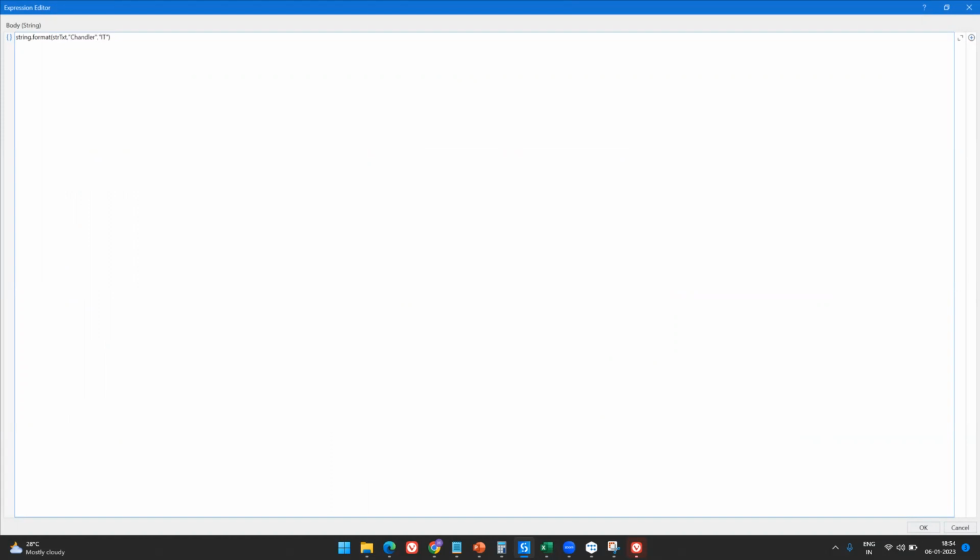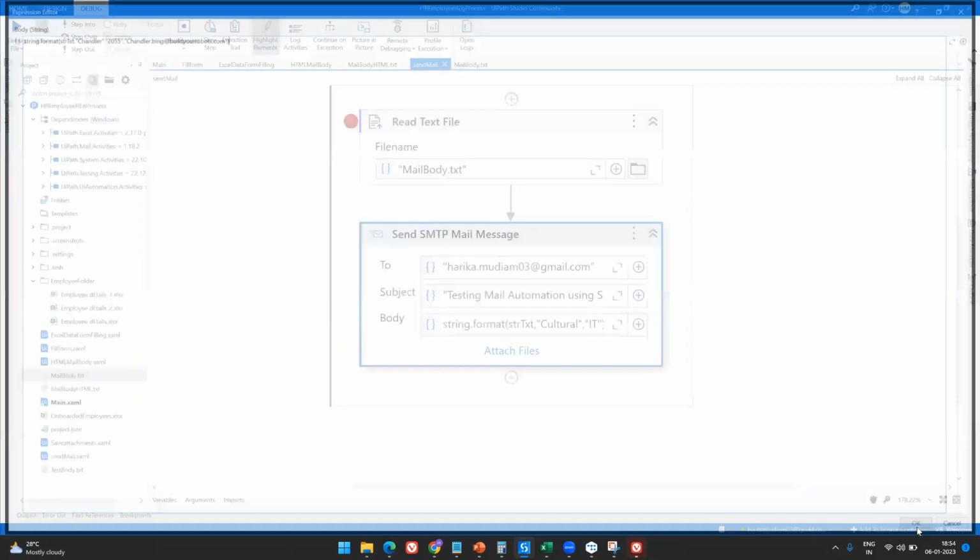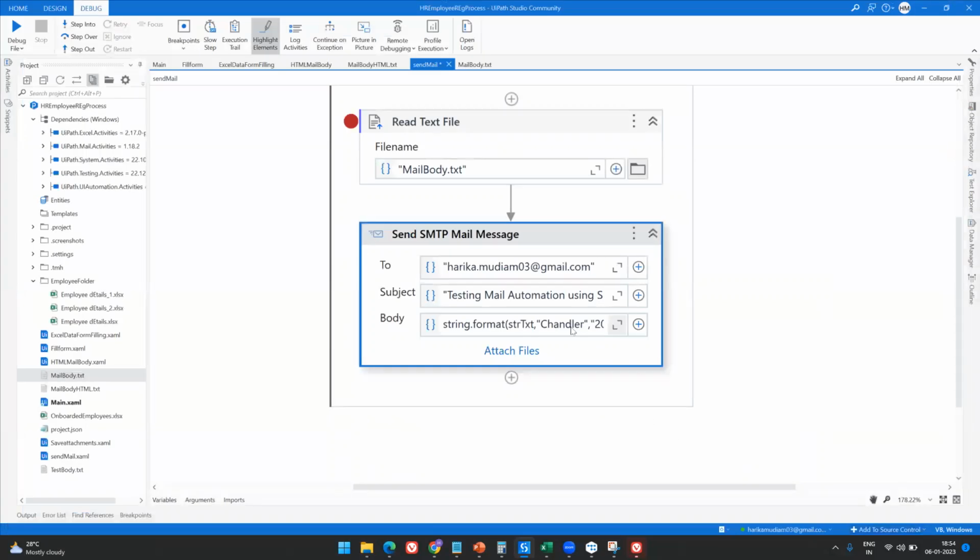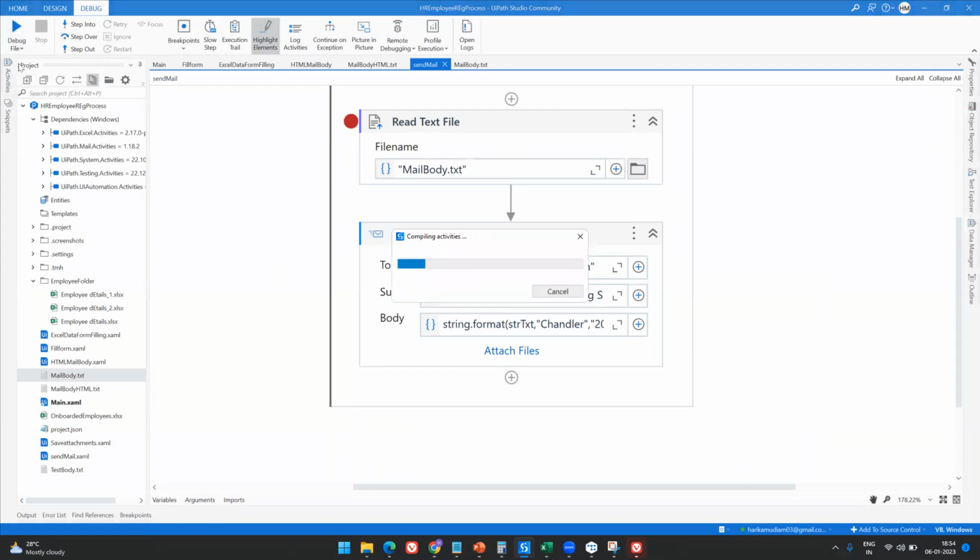Chandler, 2055, Chandler.being at buildyourrobots.com. Okay, perfect. Save and say okay. Okay, perfect. Now we can see that this got changed. And now I'm going to run this workflow, and this has to give me the mail with all these things updated into the body of that particular email.